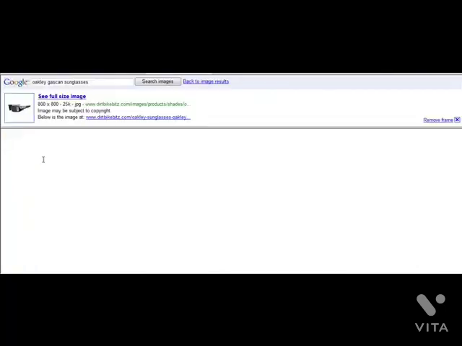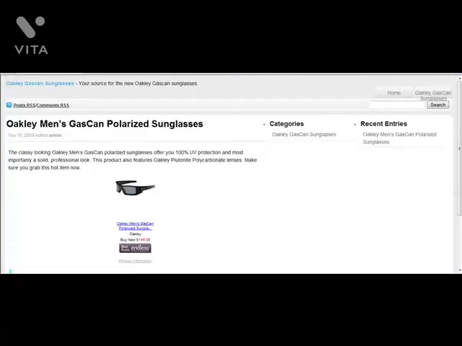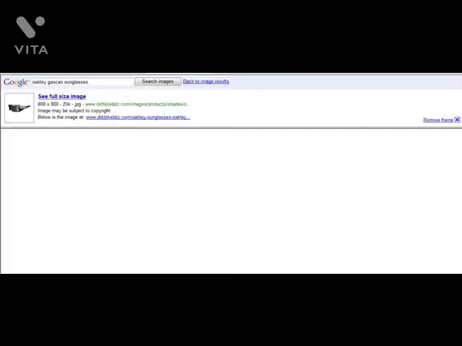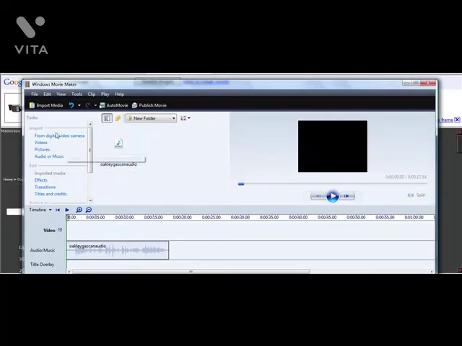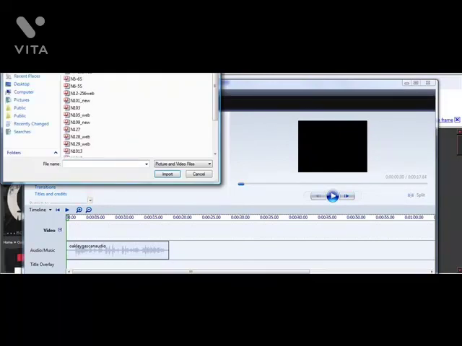So here's a picture of that product. I could come right over here and just download that product by hitting right click, save as, for example. So there's a picture of it. Now what I would recommend you do is come right back over to your Windows Movie Maker software and go ahead and import that picture. Just click on import and then pictures, import pictures.